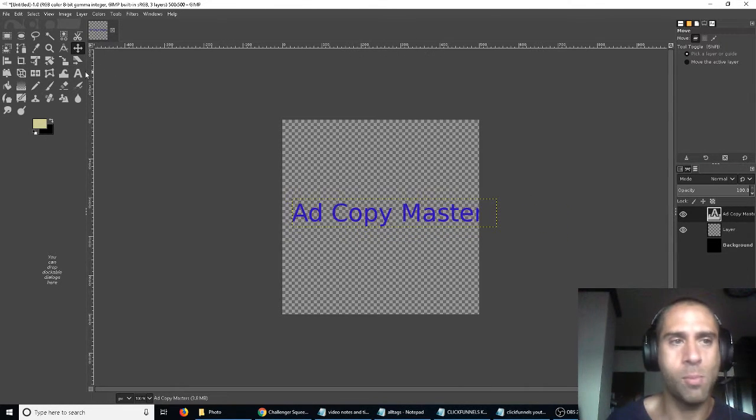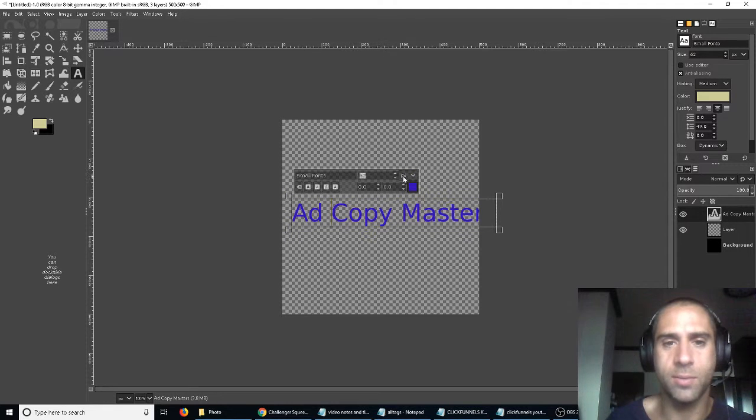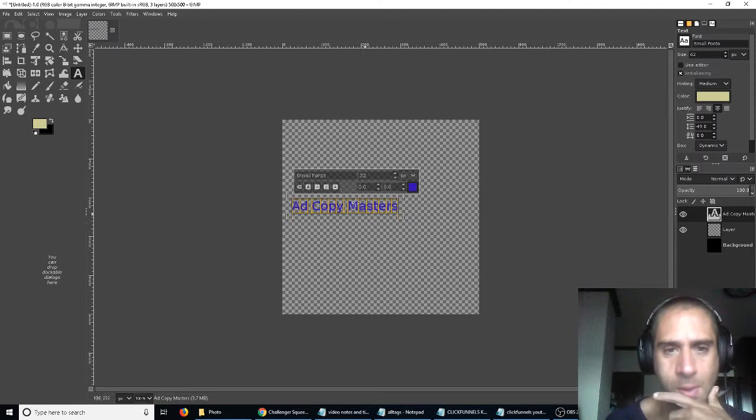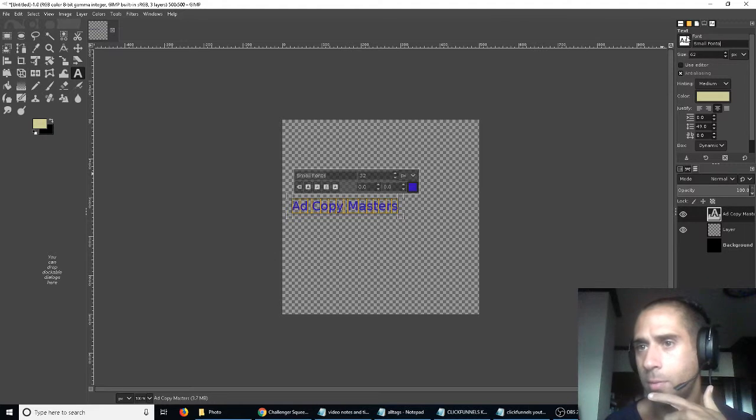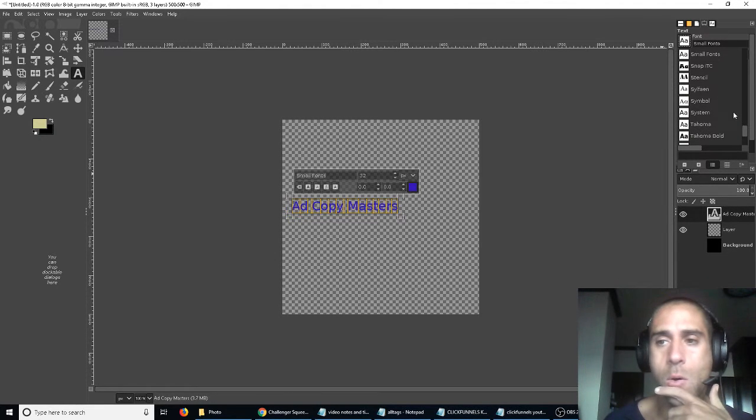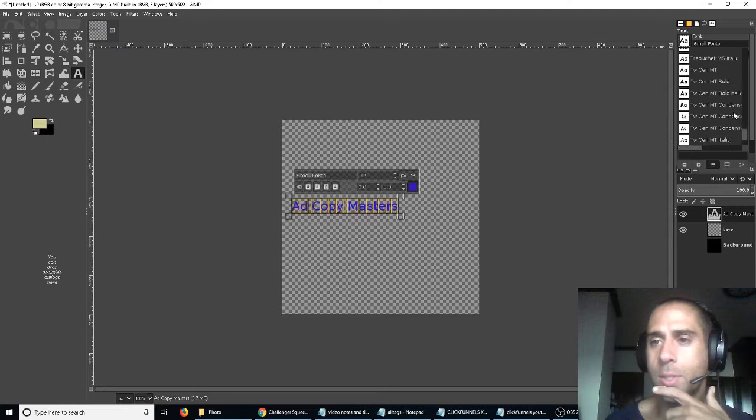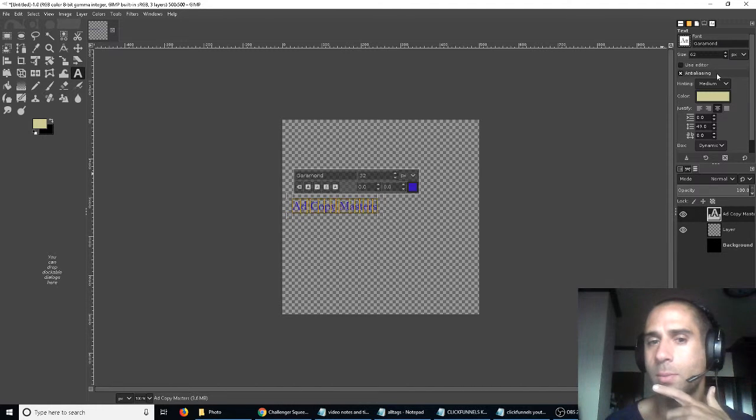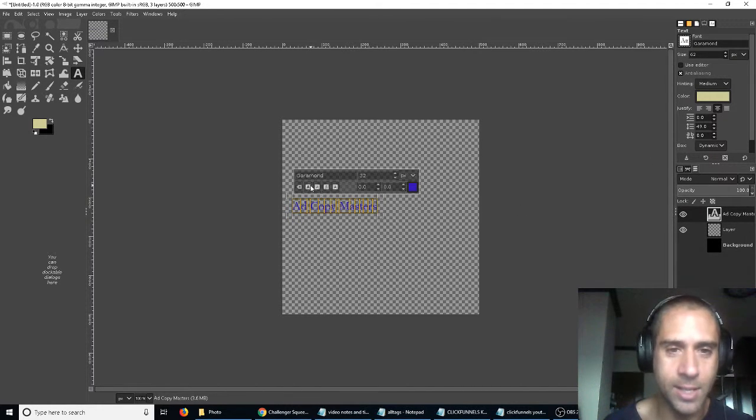Move that there. We'll reduce the size of this font to about 32. Let's change the font. Can we do that? Oh, I don't know. I like to just pick fonts randomly. Ooh, how about Garamond? I like that one. It's very classy. Ooh, that's classy. Add Copy Masters.